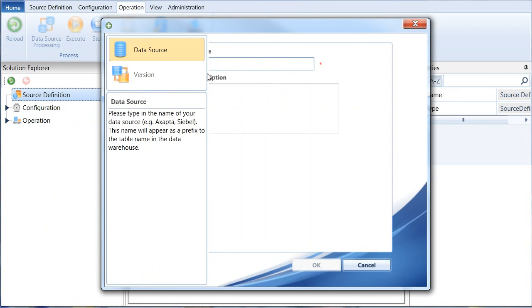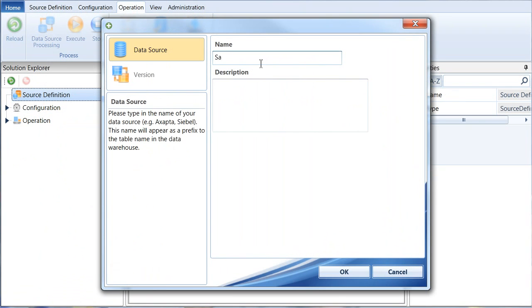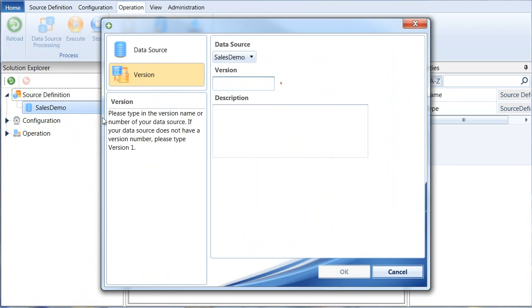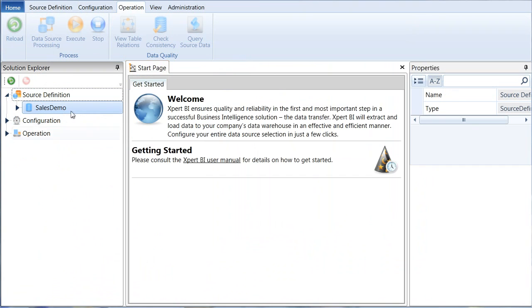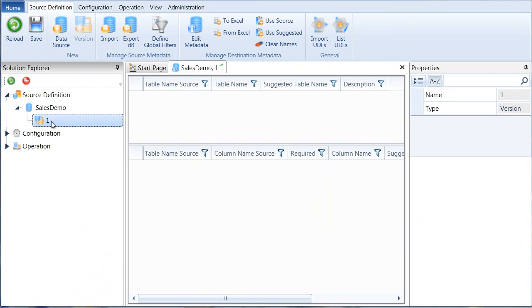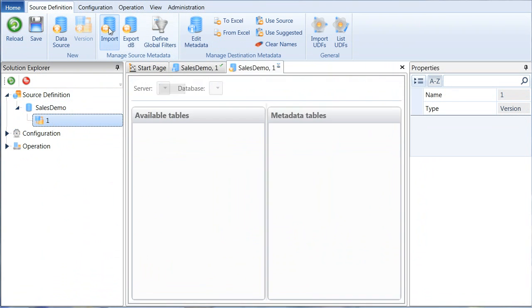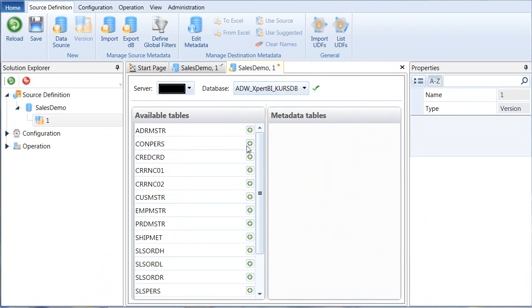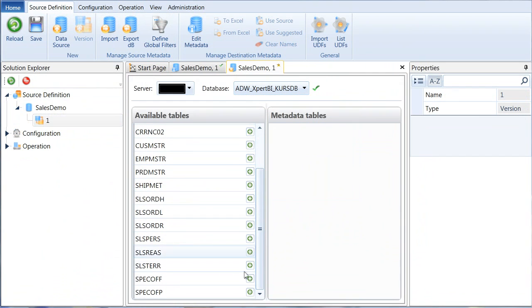You start in source definition. Create a new data source, and I'll name this data source sales demo. Next, you need to create a data source version. This is so that you have the possibility of having more than one version of your data source available. I'll name a version 1. I now need to specify the source metadata. I'll go to the import source metadata and choose my data source and shift select to drag all its tables over to the other side.